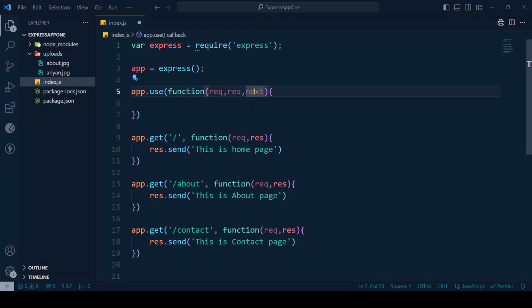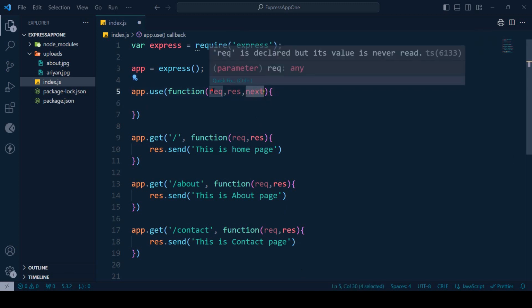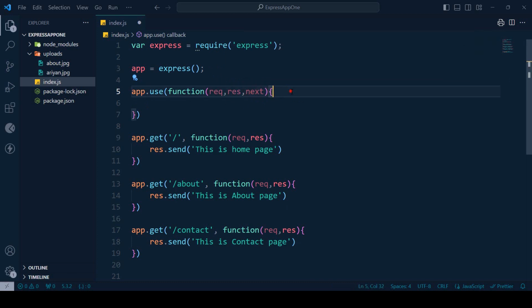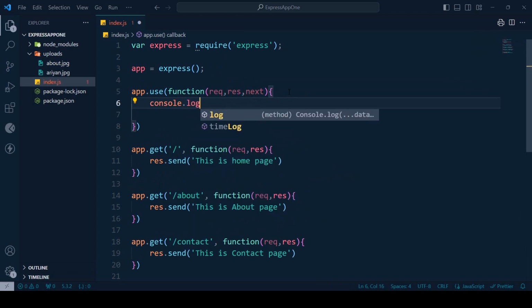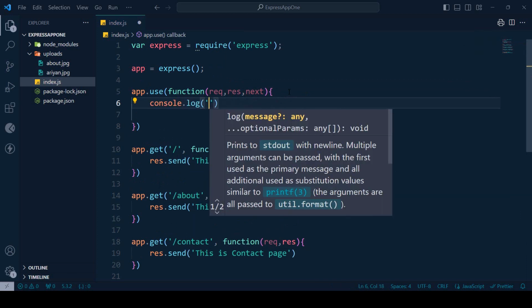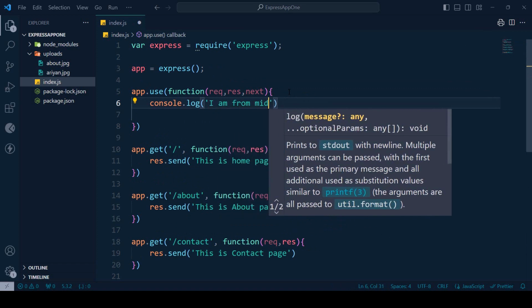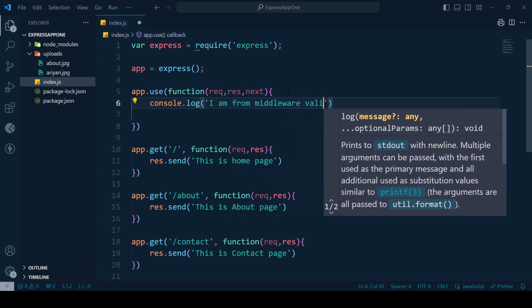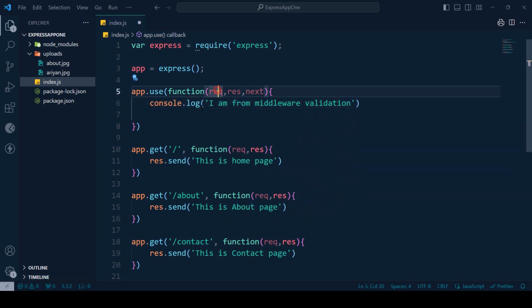Now the reason it works is with one of the functions, which is next. So there is a request, a response, and next. After that I want to add a console log. In the console log, for educational purposes, I want to display the message "I am from middleware validation". So it will display this message, and when you call this function, we also have to call the next method.